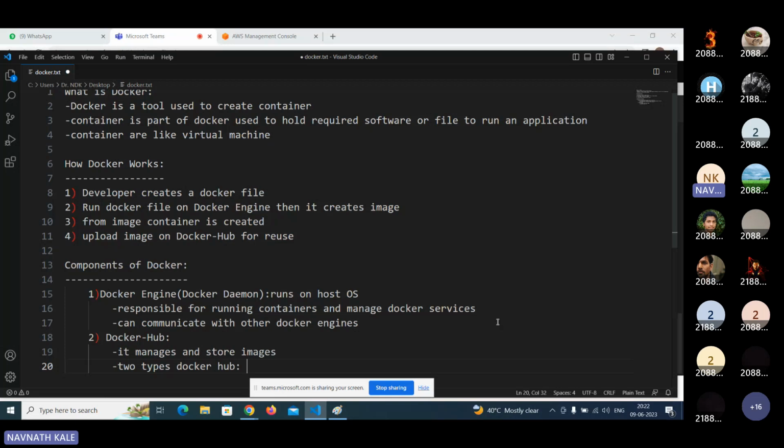Okay. First is public and second is private. Yes, we can have public Docker Hub or we can have private Docker Hub. Public means what? Means anyone. Suppose after uploading images on Docker Hub, if it is public, anyone can pull the images from the public Docker Hub. If it is private, this belongs to a particular company.